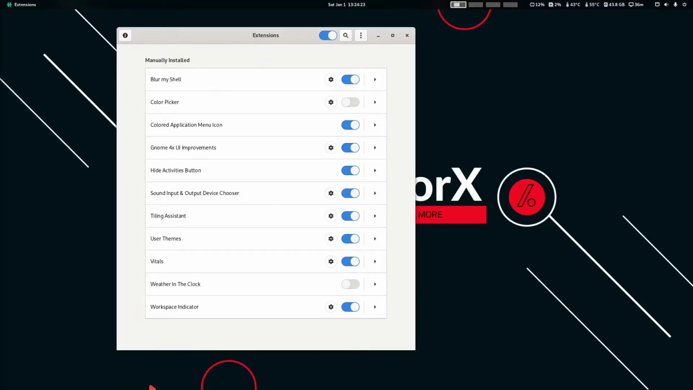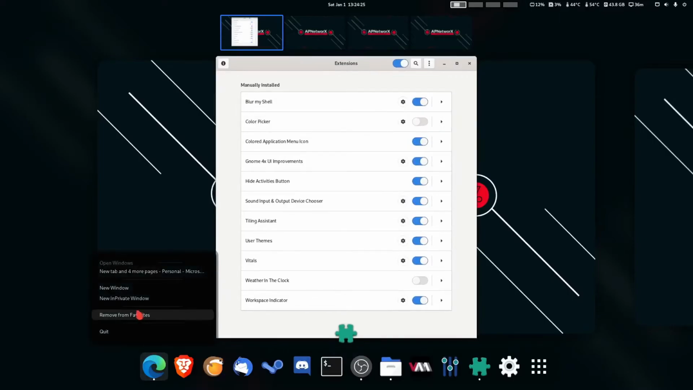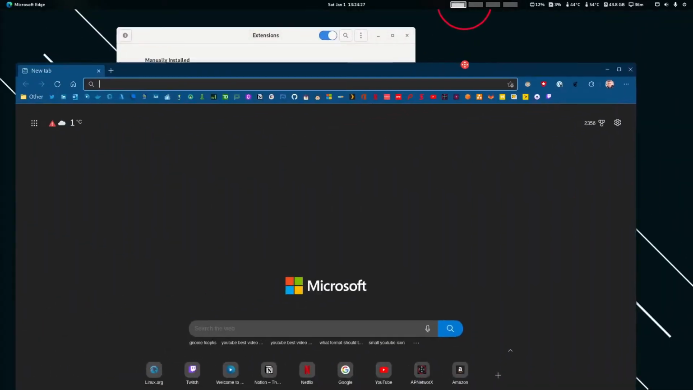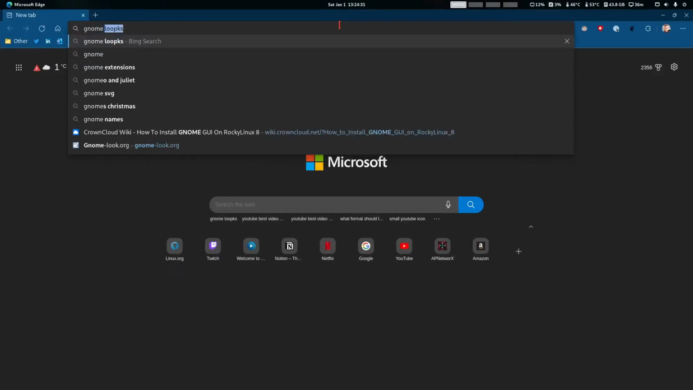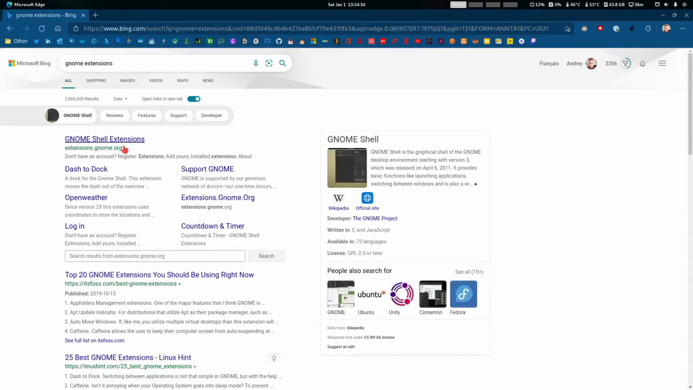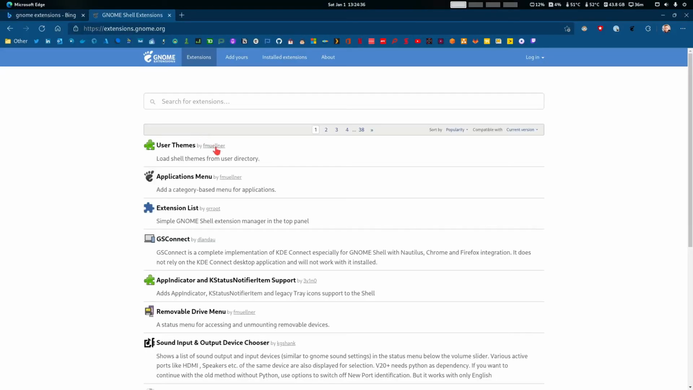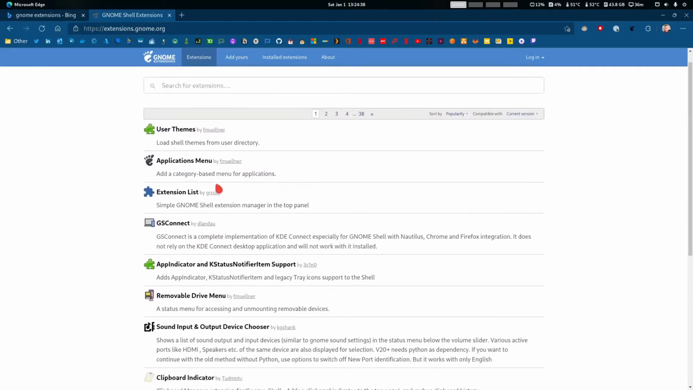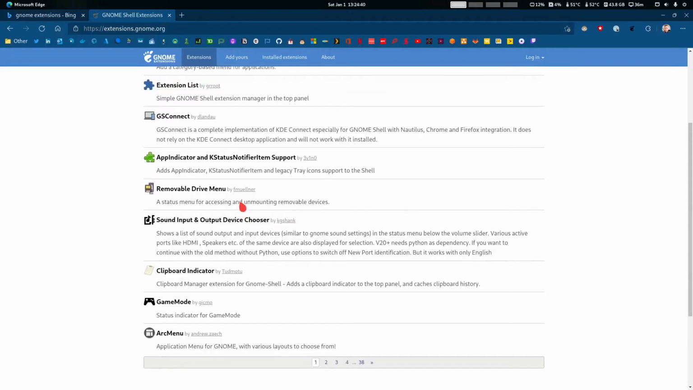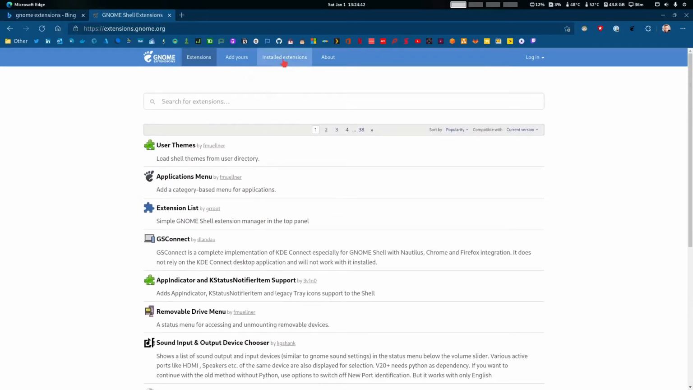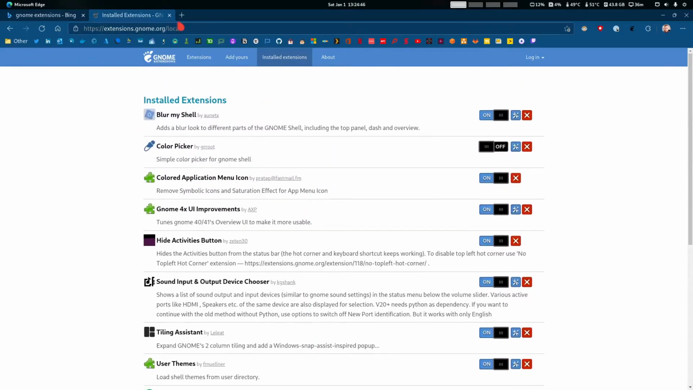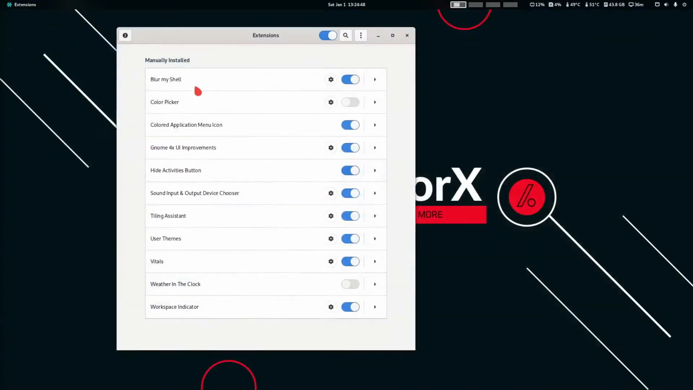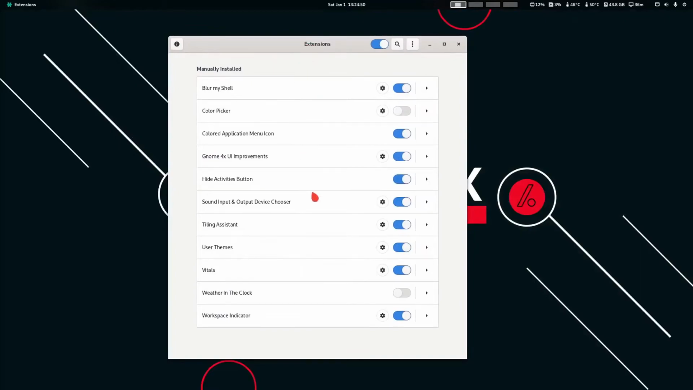So if you're new to Gnome and you've never used it before, what you can do is go to Gnome Extensions, and you can see all the different Gnome extensions that are available for you to use, right? And if you look at my installed extensions, these are the same extensions that I previously showed you earlier in my configuration here.